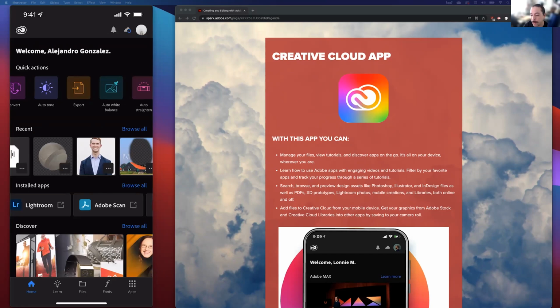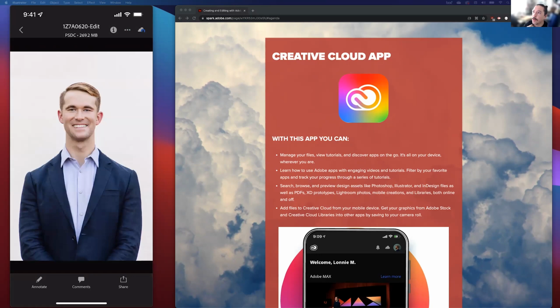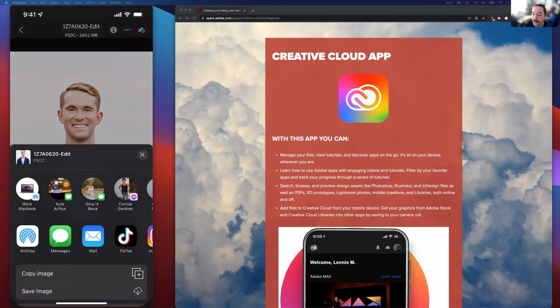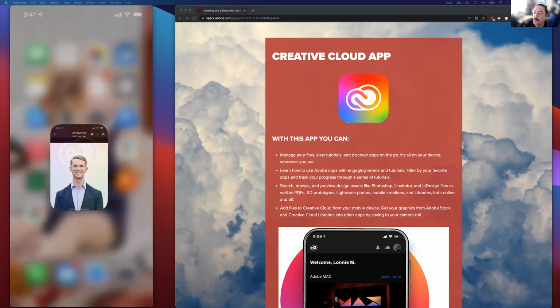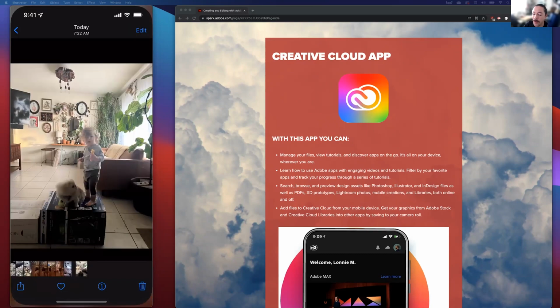this picture, this headshot that I have, it's actually a Photoshop file. If you look, it says it's a PSDC, which stands for Photoshop Cloud. It's a 270 megabyte file, and it cannot be emailed to somebody to review. But in the same function, there's the share or the export. I can hit share, quick export, and it'll save it as a JPEG that I can grab.